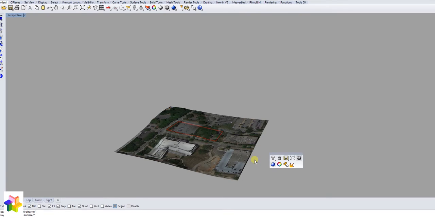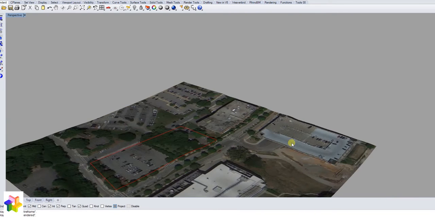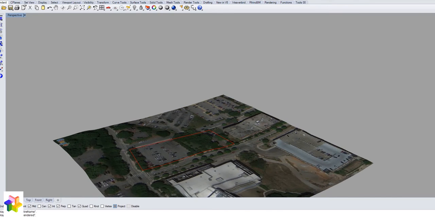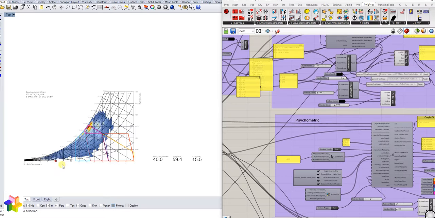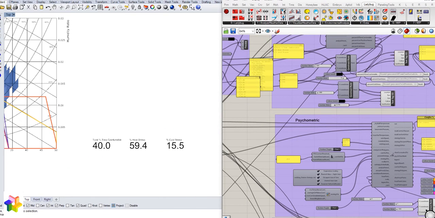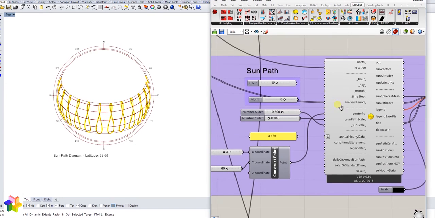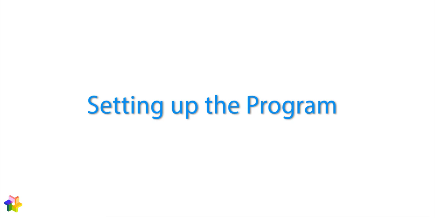Today we're going to be looking at a typical parametric process for a Pattern project. Anytime we start with a new project, we start looking at the site, constraints, what the context is, the trees, buildings, and more. And then we move into the climatic analysis, looking at the temperature, humidity, what the sun path looks like, what the wind rose looks like.